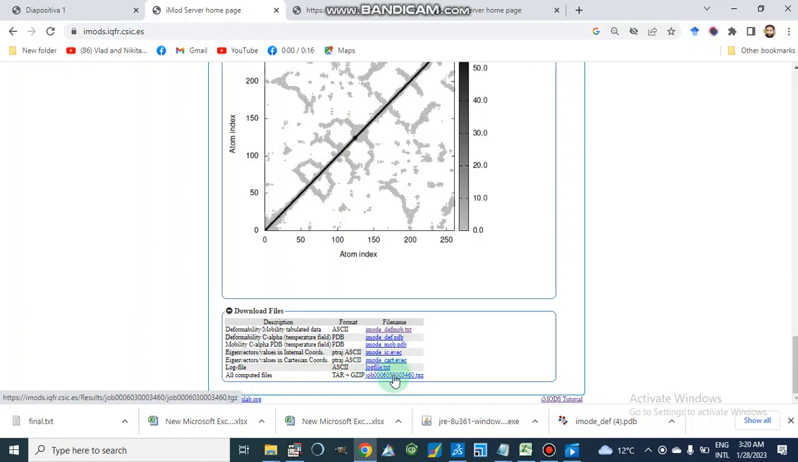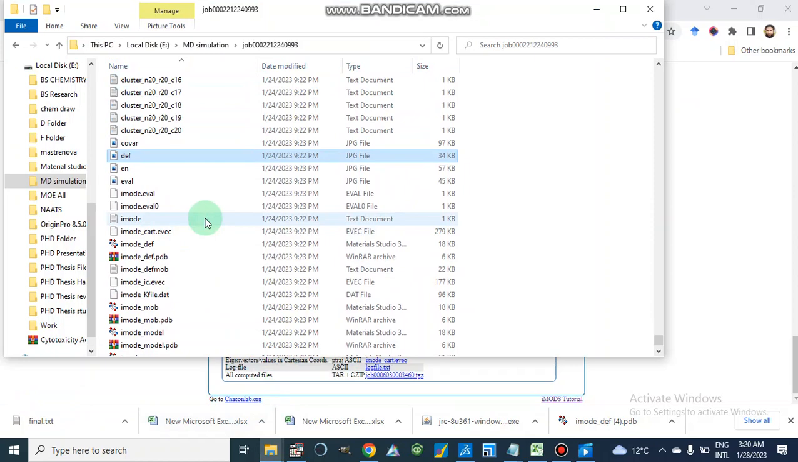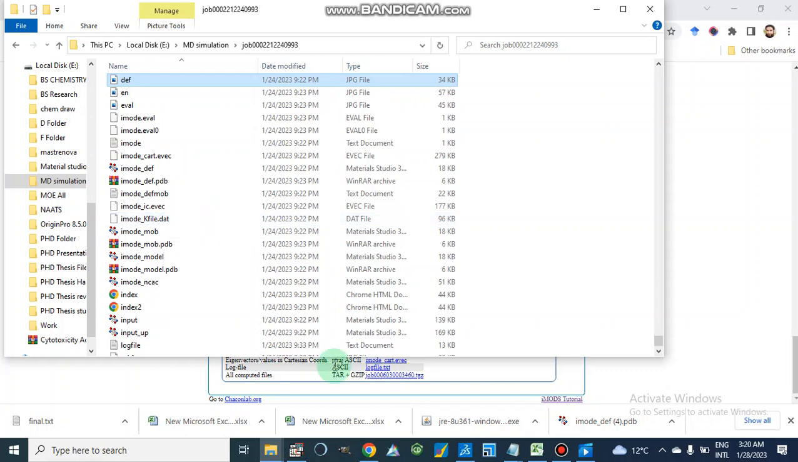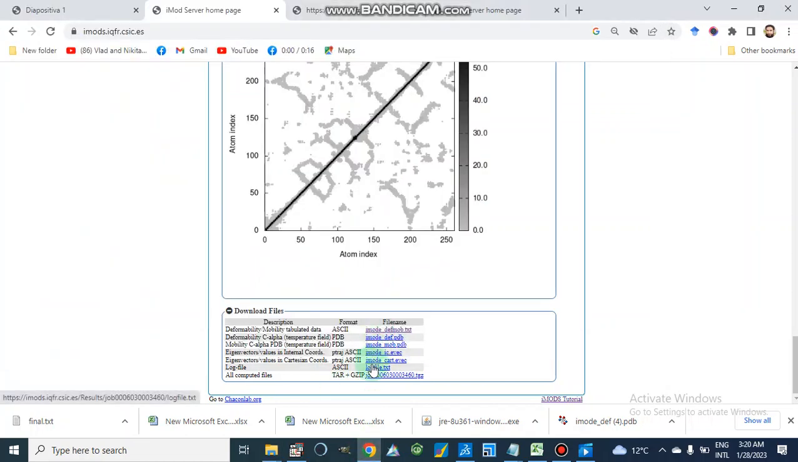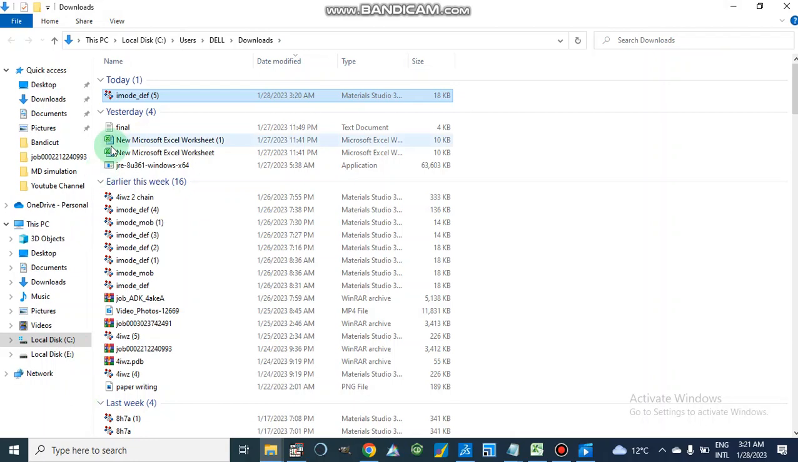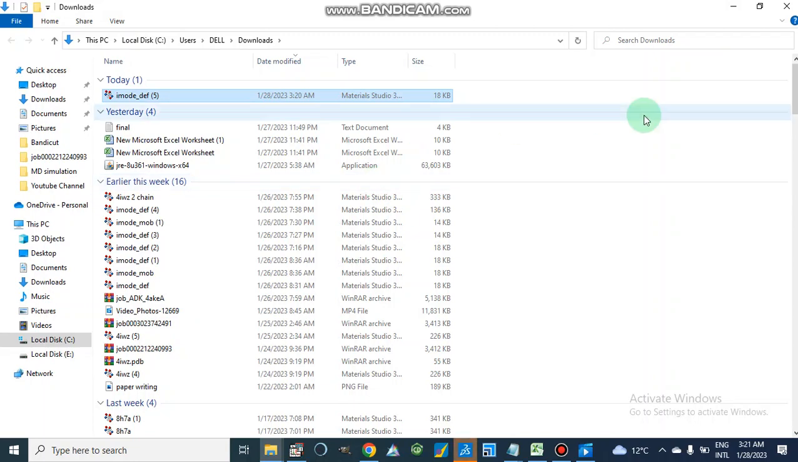If we select all these files, or download this file, we can open it; it is in zip format. Here we have this file in zip format, and I have opened it. After opening this, we have all these files. We can open them one by one. Here I am going to show you that if I have the deformability PDB file, I will download it like this, and then I will open it. Here I have this file, and I will open it with Discovery Studio Visualizer.